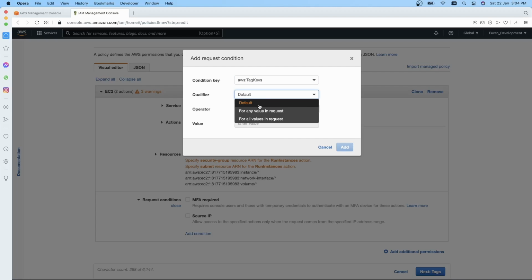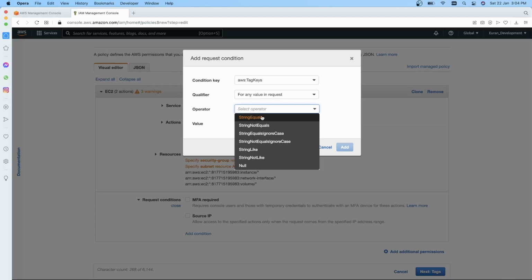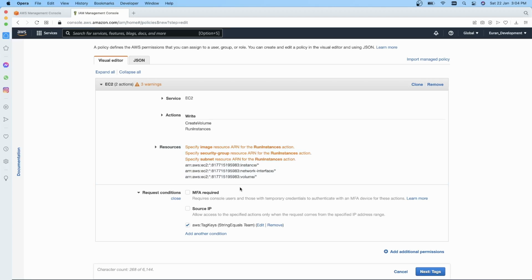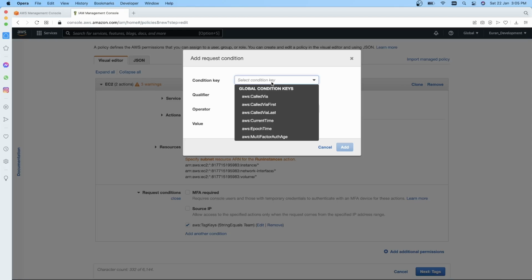Okay, now the qualifier is going to be this first one. Operator, you have to select string equals. Okay, in the value I'm choosing team, but you can choose environment also. Actually it is up to you. As per the requirement you can change the value. But here I'm choosing team. Okay, now click on add, and here we have to add one more condition, and that is going to be the request tag. Okay, this first one.